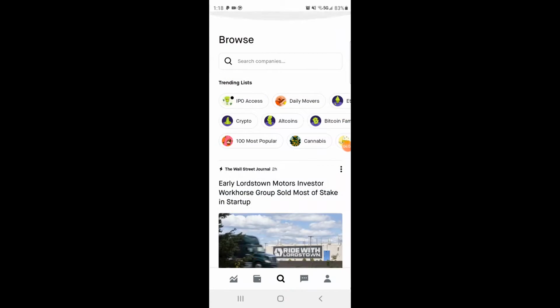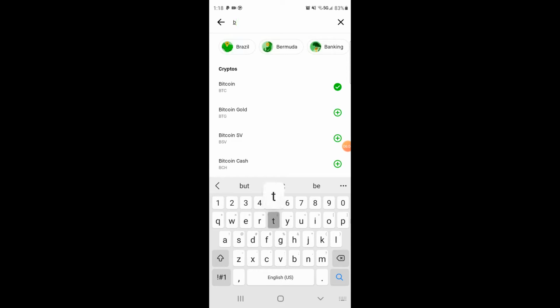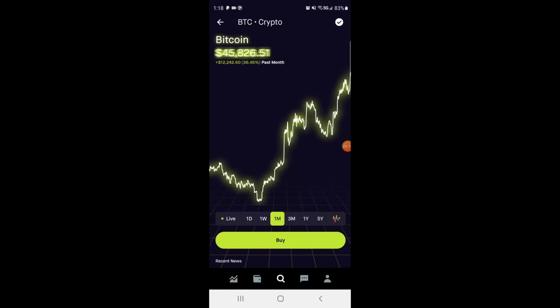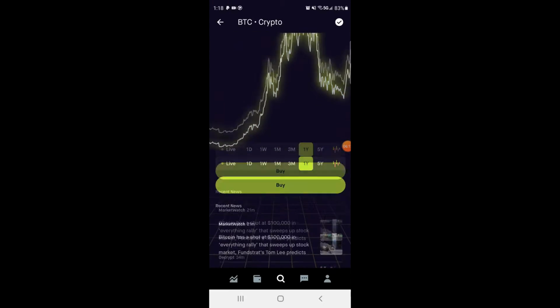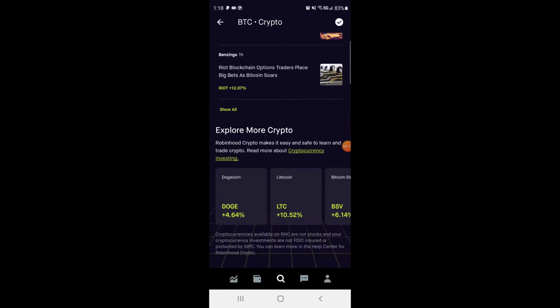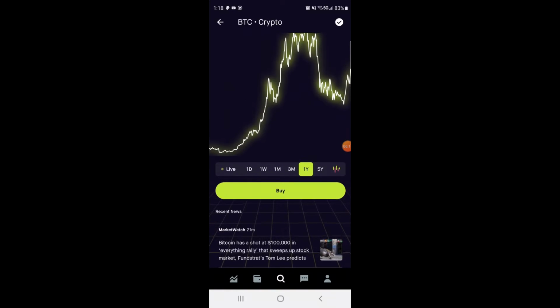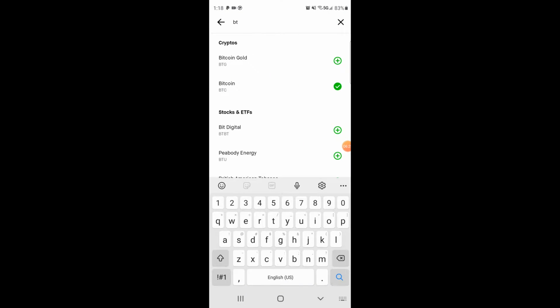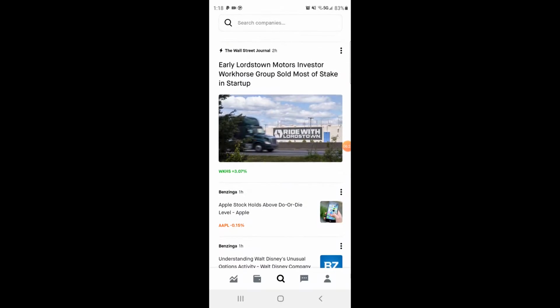You can also type in Bitcoin. They have Bitcoin here. So if you want to look at the cryptocurrencies, like the cryptos are up right now, you can also look at those the same way, same type of layout, but it has a futuristic look to it. But in general, it's pretty much the same as the stock one. So you're just going to type all that in, and that's how you get to your different companies.